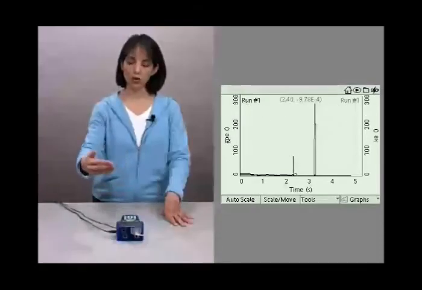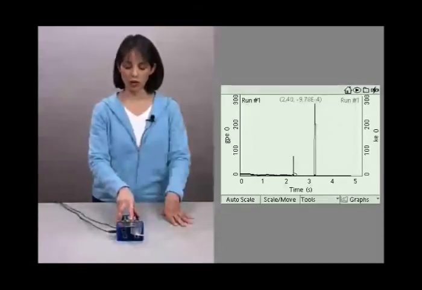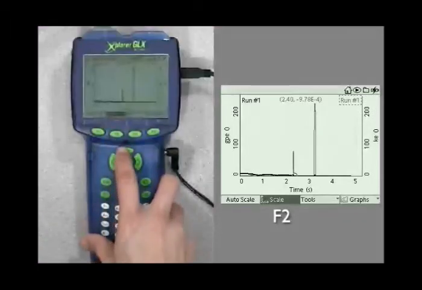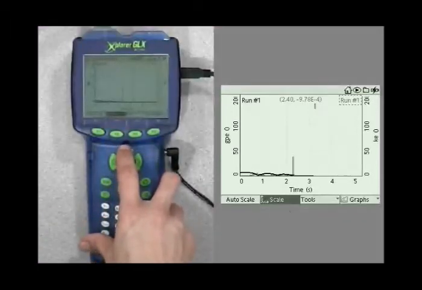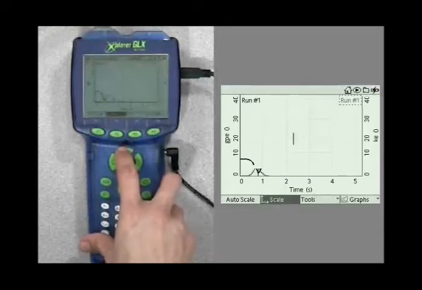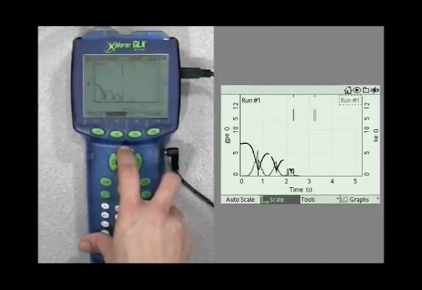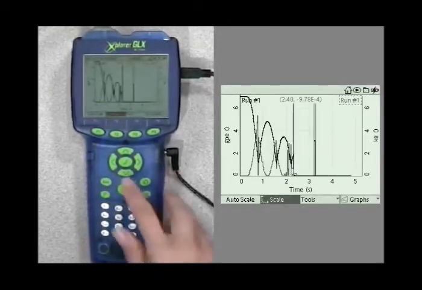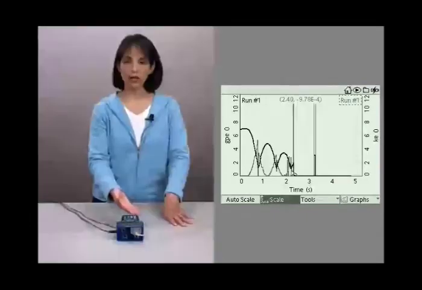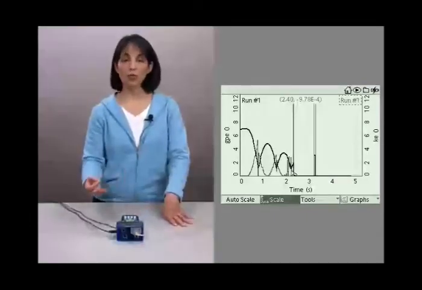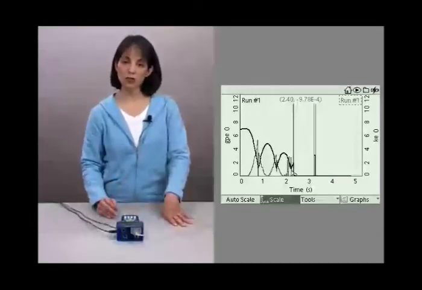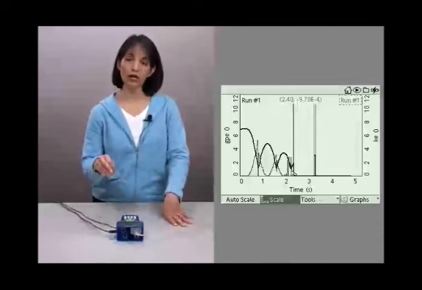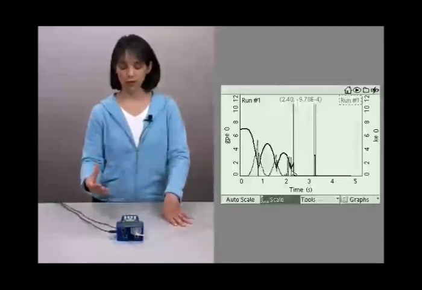And if we scale it, because of the spikes there, it won't auto scale. So if we push F2, that will allow us to manually scale our axes. But notice a couple things. Our graph display is missing some important items that you would expect your students to use when they're creating graphs, and that is the units for your y-axis labels.